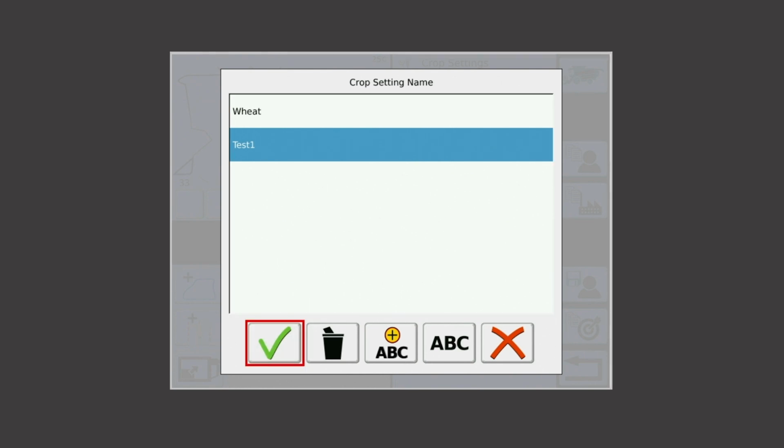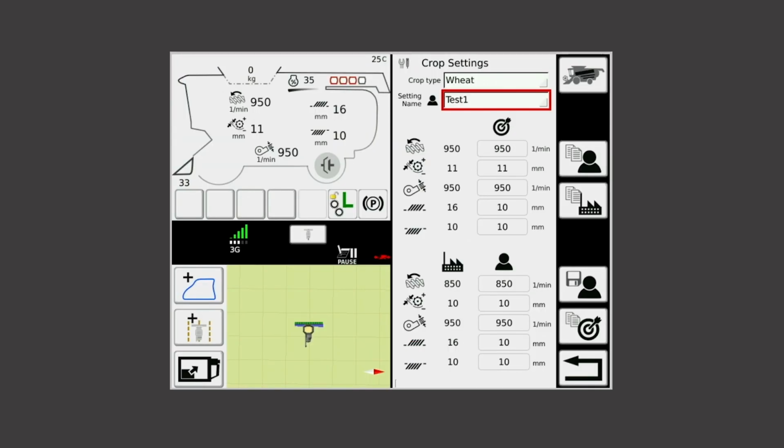The starting settings once the crop is changed will always be the factory settings. From this page, nonetheless, you have the possibility to adjust them directly or to get back in the machine settings page pressing the return icon on the bottom right corner.